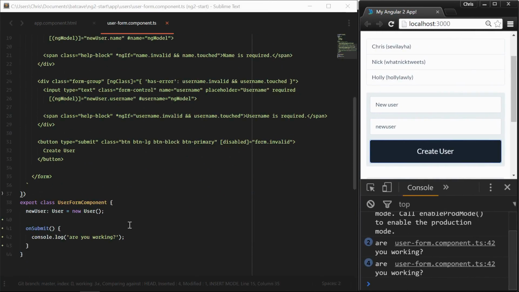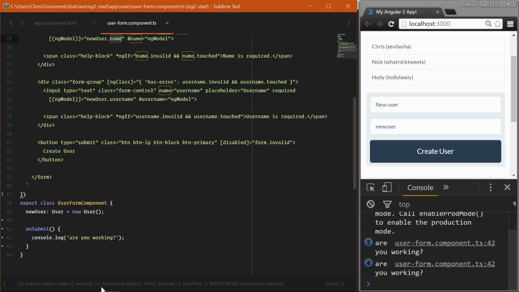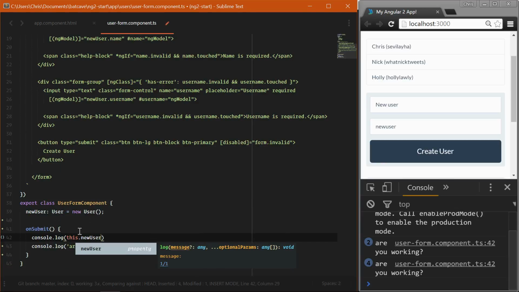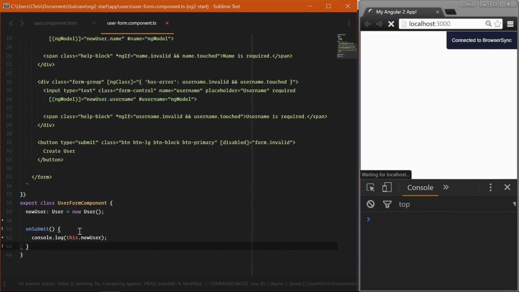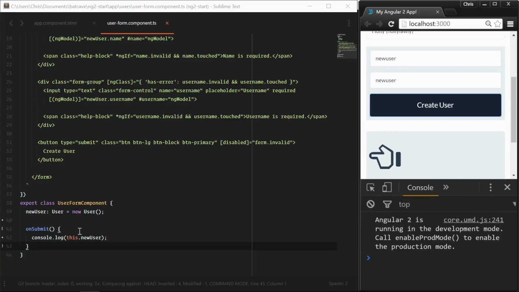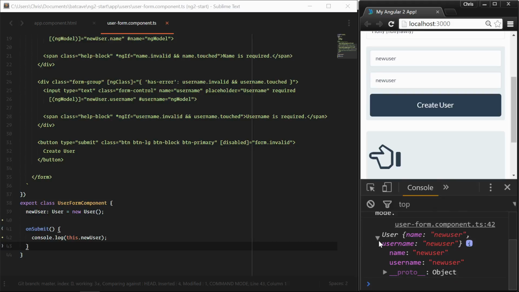Next, let's make sure that we can actually see some data. We have this new user property on this class, and we've already two-way data bound it using ngModel and banana in a box. New user username is here, and the name is here. Let's make sure we can see that. Console log this.newUser. And by submitting the form, we can see that our new user object is created right there.